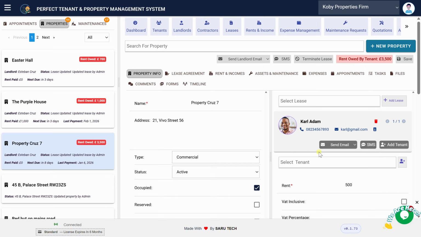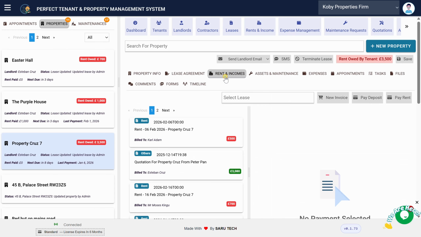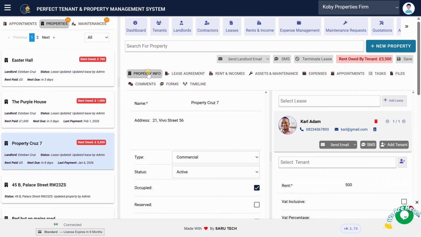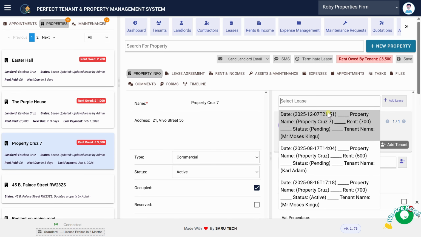This is useful for reviewing past tenant details, checking historical rent and payment records, auditing property history, handling disputes or property handovers. When you select a past lease, the system shows all information exactly as it was at the time, including tenants, rent, and payments. I'll now switch back to the current lease.